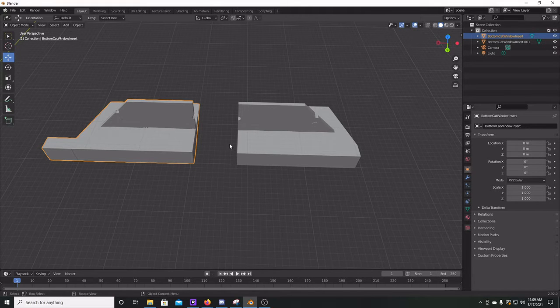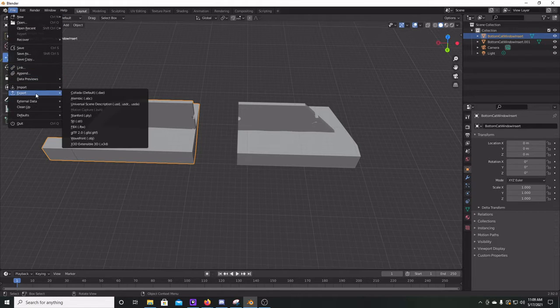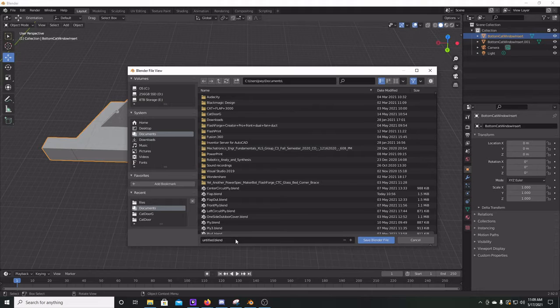Now, if you have to do an even bigger edit than that, and the piece that you download as an STL file isn't what you need, but it's really close, it's better to do that in CAD software. But first, let's export this. I'm going to save it.